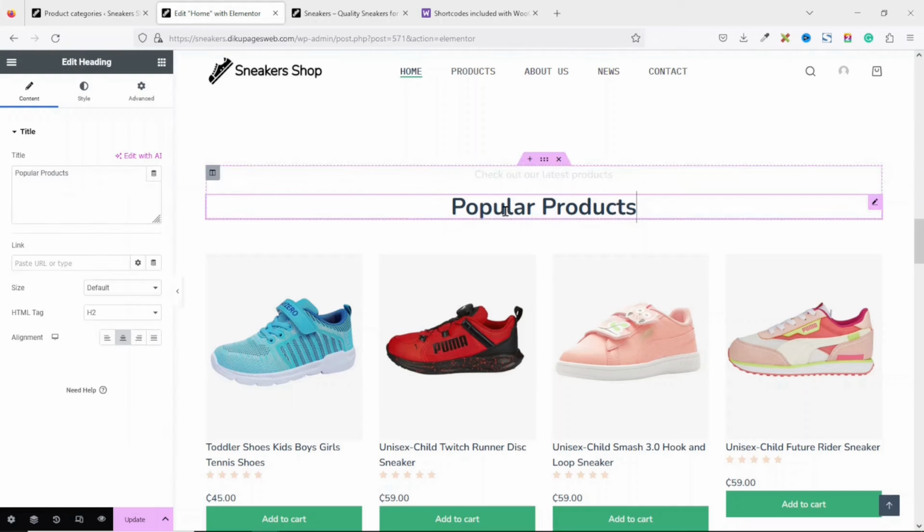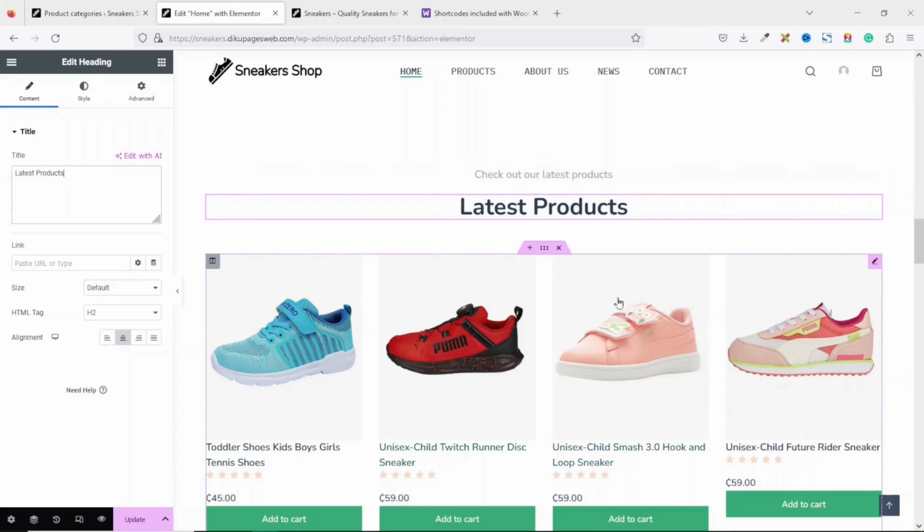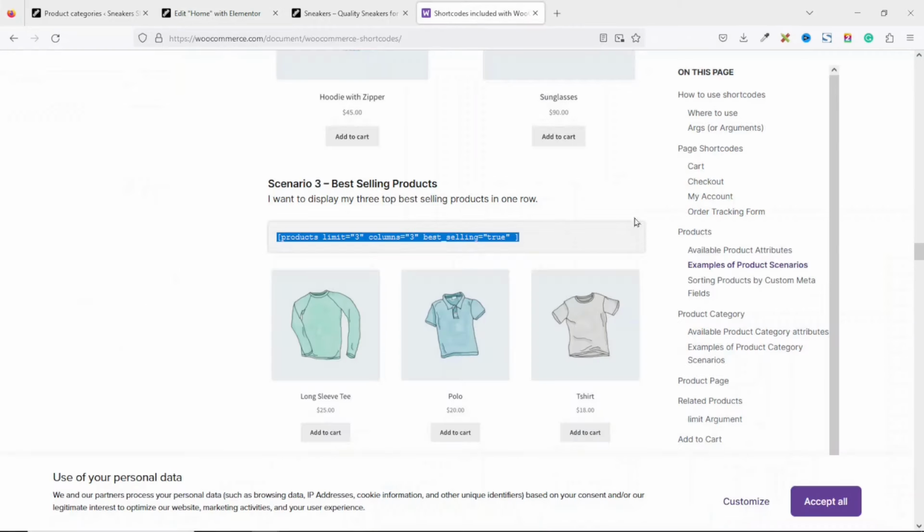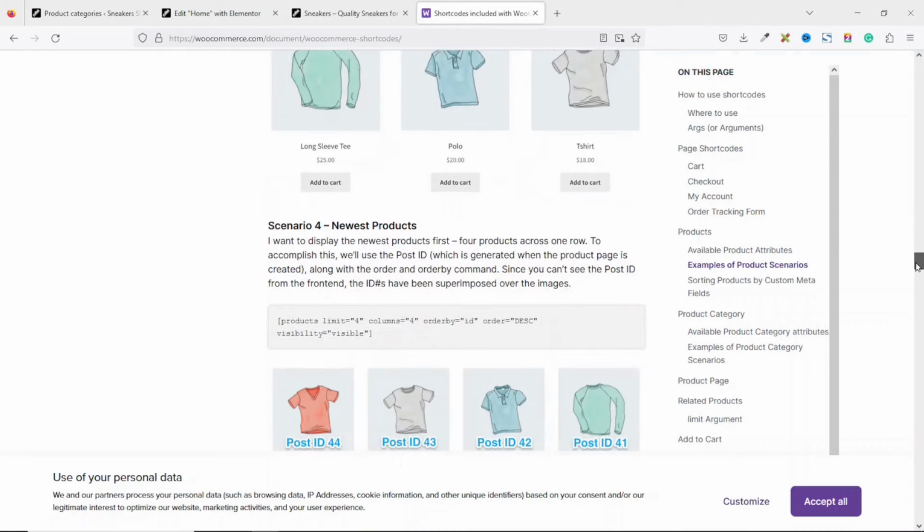The title, popular products, I change it to latest products. Next, we edit the shortcode widget by clicking on the pencil icon right here. You see that we have this shortcode. So let's go back to the WooCommerce shortcodes page to get the shortcode for the latest products.